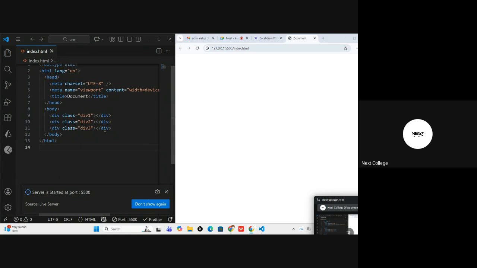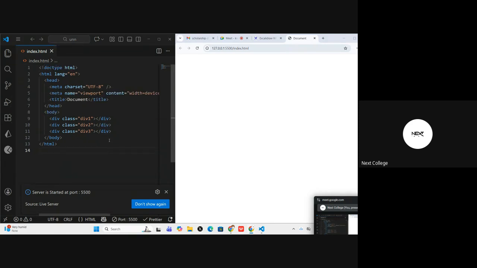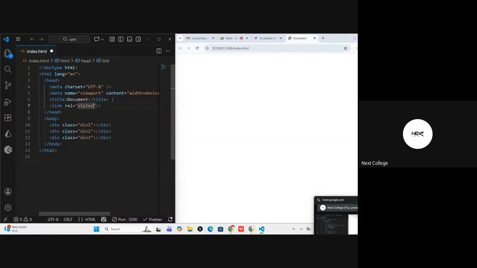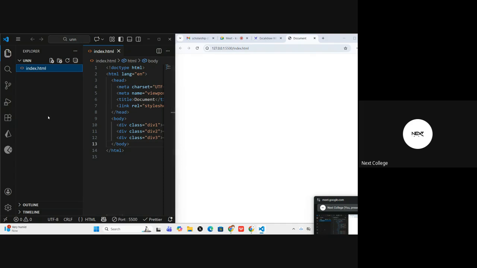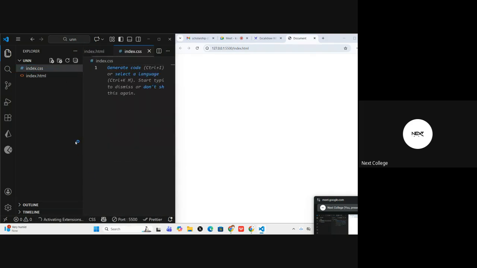Okay, so I have my browser here. Then I'm quickly going to create my CSS file. So I'm going to link: rel is going to be stylesheet, then href is going to be index.css. All right, so I'm going to create a file for my index.css here.